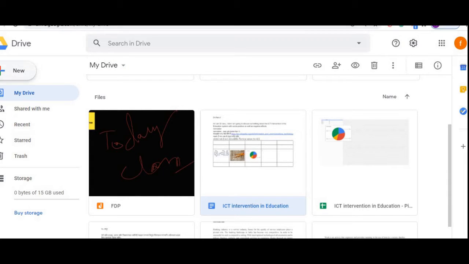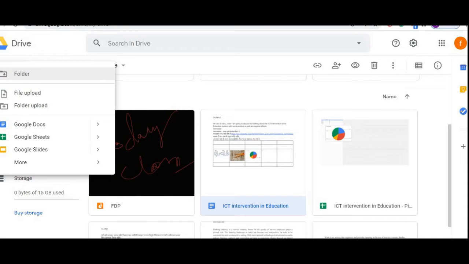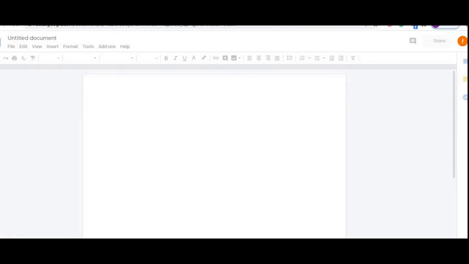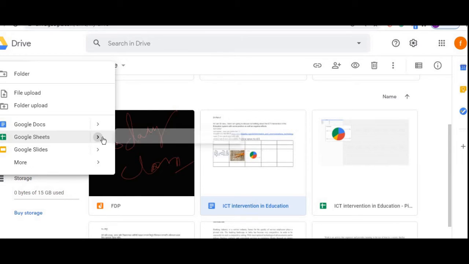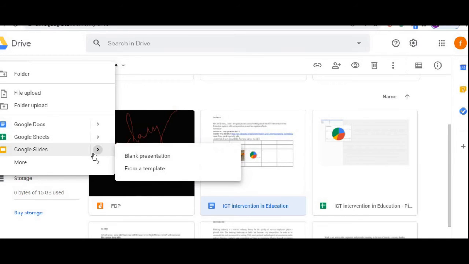See, here it says New, which includes folder you can create. You can upload any folder or any file which is on your desktop. Then you have the Google Doc option, then you have the Google Sheet option, and you have the Google Slide option.